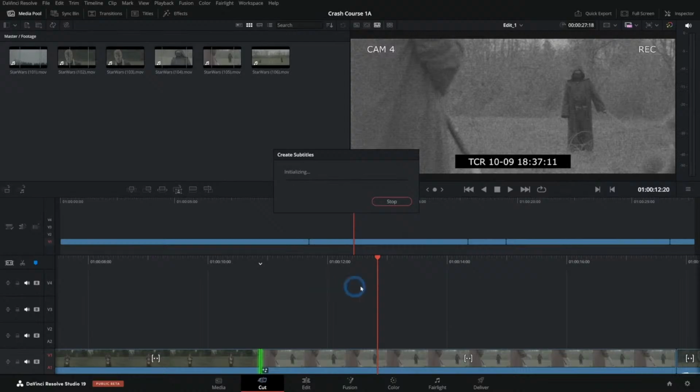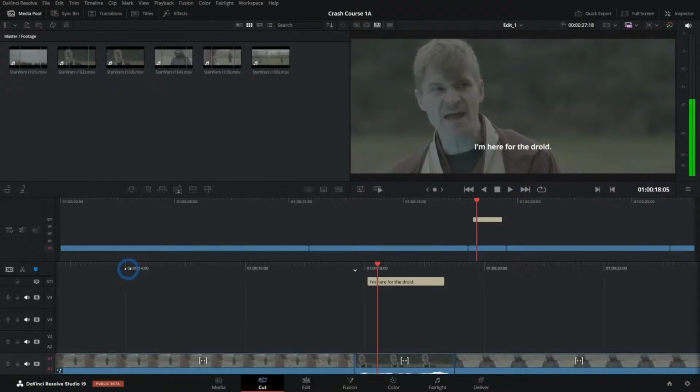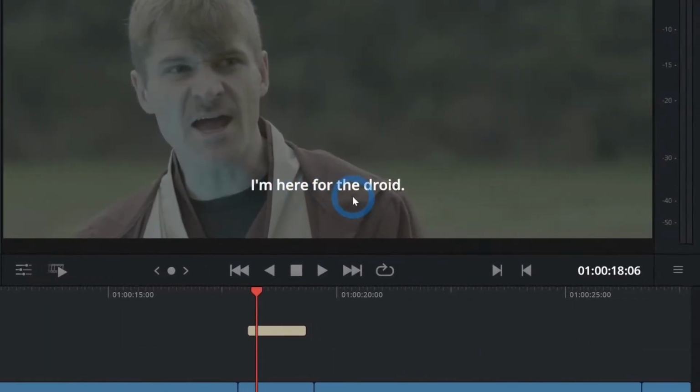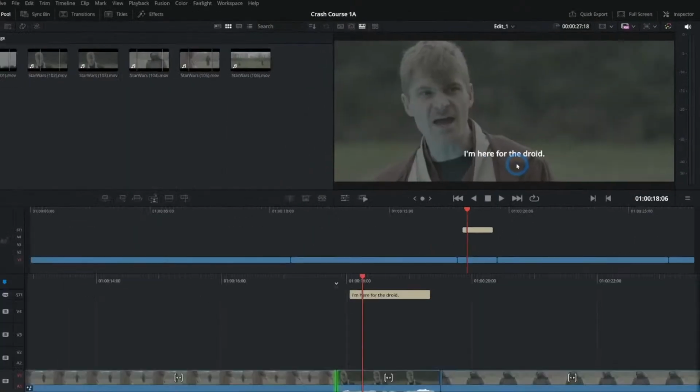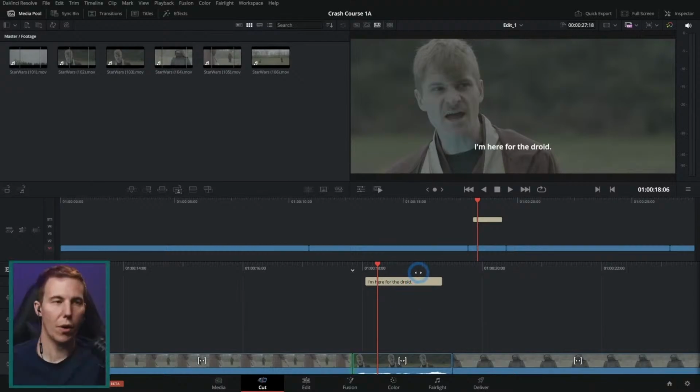And it'll go through your whole timeline and it will figure out all of the dialogue, which for us is going to be really easy because it's only one line. But it will do the entire timeline with all the lines and everything. And it uses AI to be a little bit more accurate. And this subtitle generation, I believe, is only in the paid version of Resolve. So if you're using the free version, you can do 99% of what I'm showing you here today, but this feature is only in the paid version.